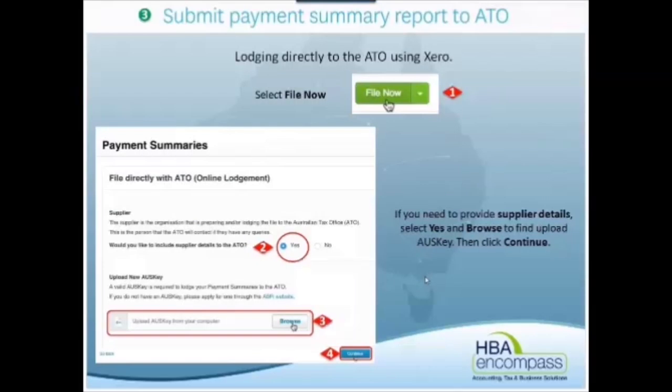The other way that you can do it is you can file it directly from Xero. So it's a matter of clicking on File Now and then hitting Continue. If you have an OS key on your computer, which means that you've got the ability to lodge BAS statements online, you need to upload that for it to go through. Otherwise, simply ask us, because we've all got it on our computers and we can just send it through. It's a quick and easy process.